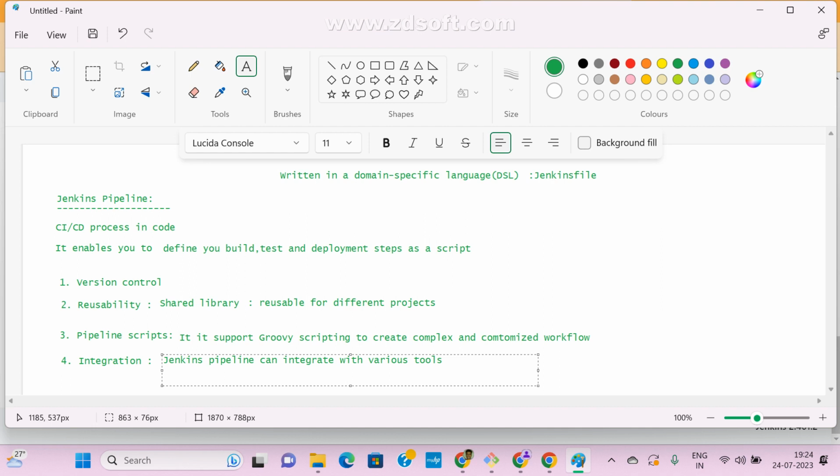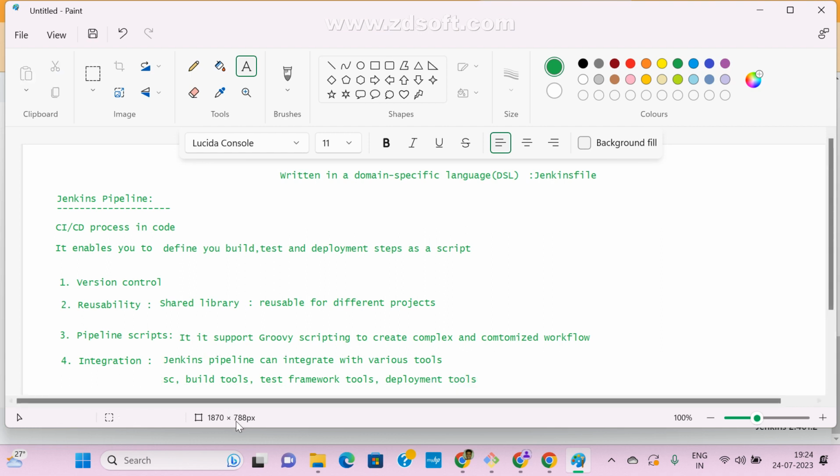What type of tools can we integrate? Source code, SCM, and build tools we can integrate. Next, any testing framework we can easily integrate. Next, any deployment tools we can easily integrate. So the main thing is integration. These are the main features of Jenkins pipeline.